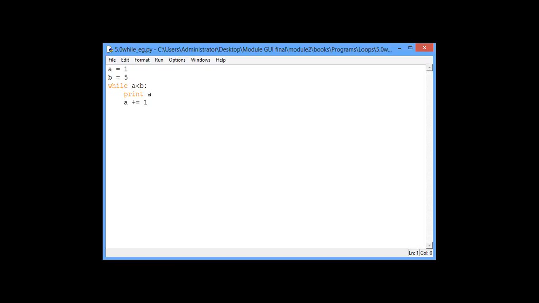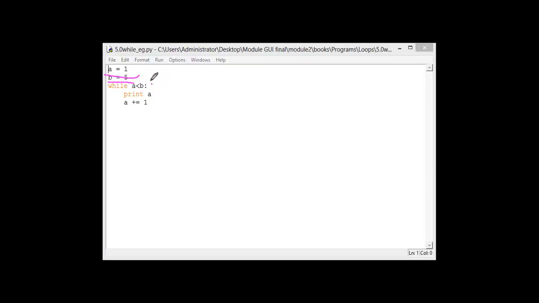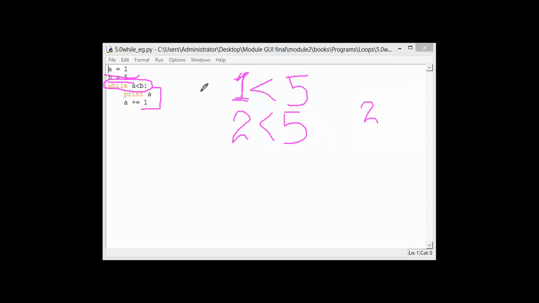I have a while loop where A is 1 and B is 5, and this while loop checks whenever A is smaller than 5, then all these statements will be executed. The first time, it will check that A is 1, which is smaller than 5, then it will print A and add one to A. Now A is 2, and again 2 is checked with respect to 5. Again the condition is true, so it will print A and add one to A.